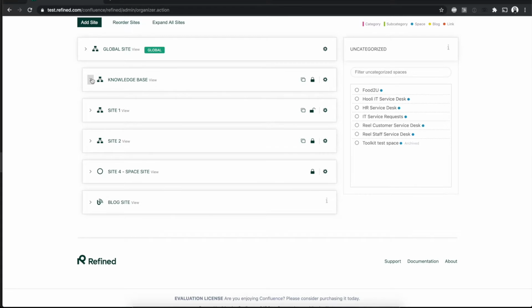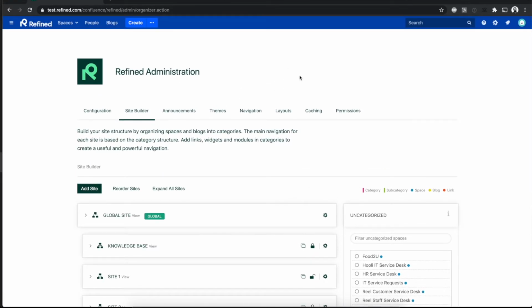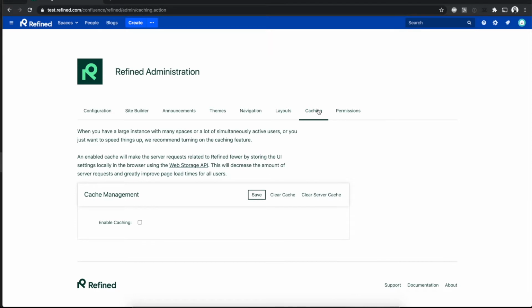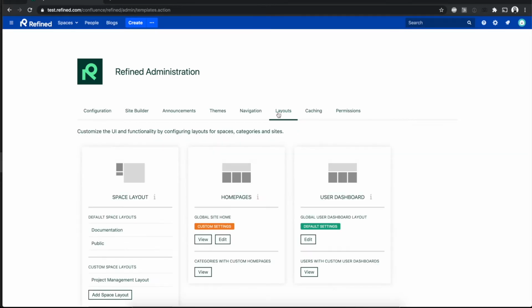Yeah, so moving on to the next, we've got the caching tab. That's been there in previous versions as well. Basically, you can improve performance on your Confluence instance by using front-end caching, so saving resources locally for users after the initial load. So it improves load times on every load after this. Won't go into detail on that.